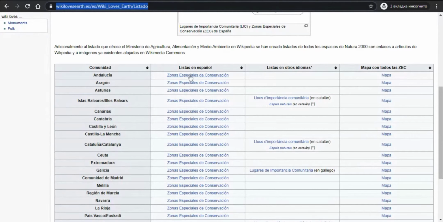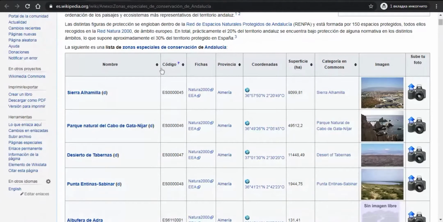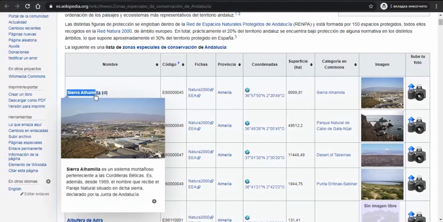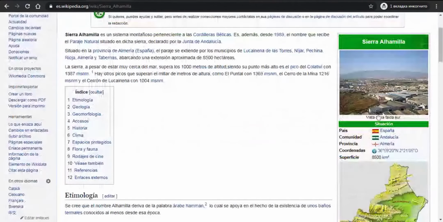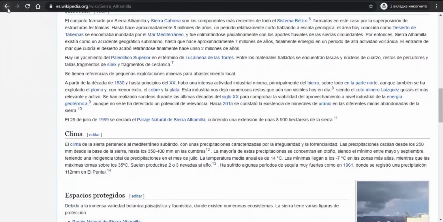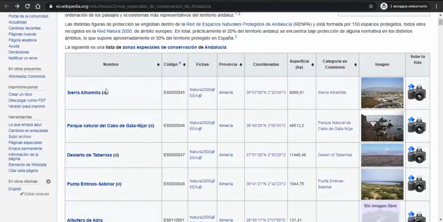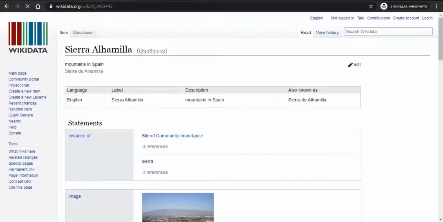So let's see what it looks like, let's choose Andalusia. On the Andalusia page, you have a very nice table, which is a good structure. You see the name, for example, Sierra Alhamilla. And you have a link to the Wikipedia article with all the details, and they already did a great job of writing articles about all these sites. You have a link to Wikidata, so their lists are also linked to Wikidata, and you see the related item.